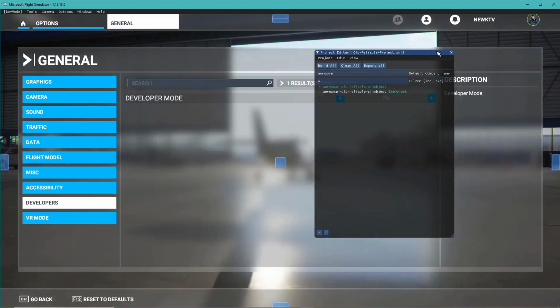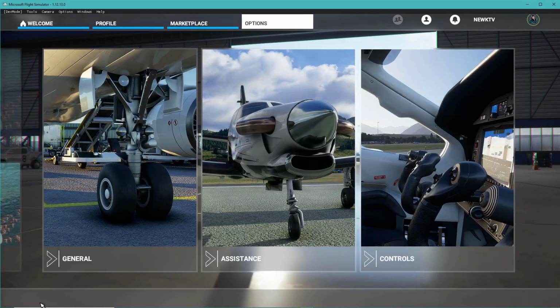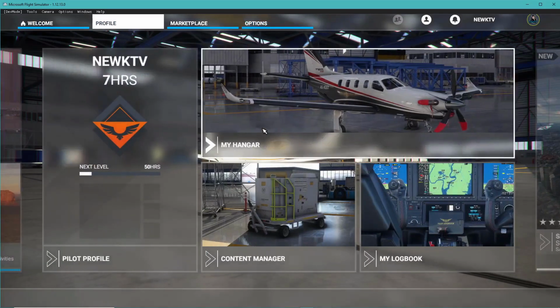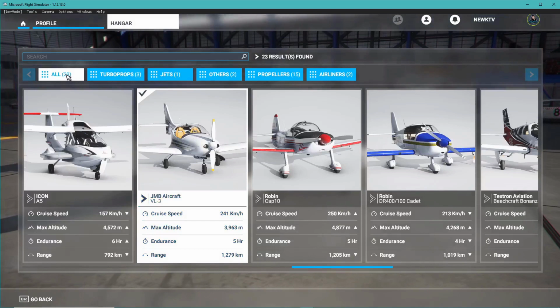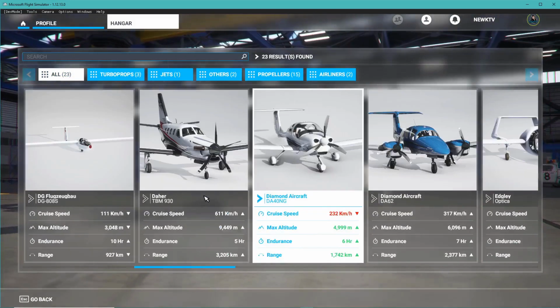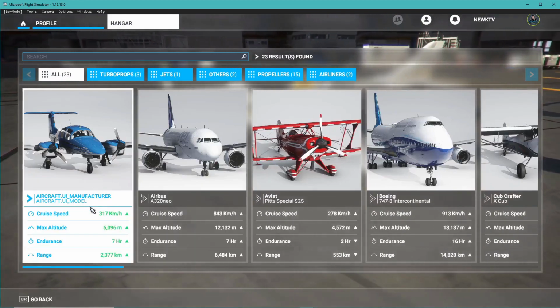And now that that's reloaded, we should see our aircraft in the game. So if we go back here, go to our profile, let's go to our hangar, change our aircraft here. We should now have 23 aircraft instead of 22. So you are looking for that extra DA62.